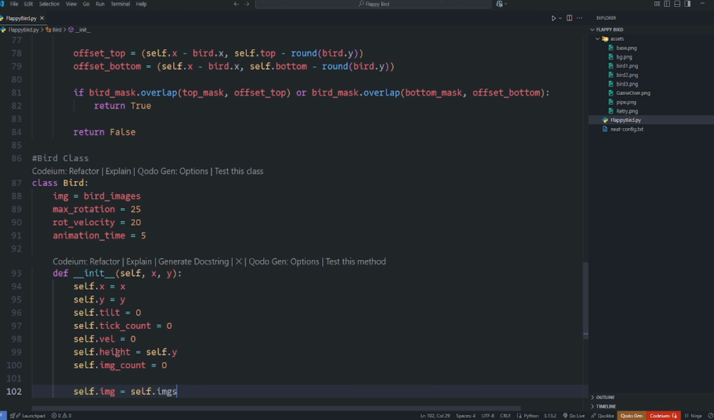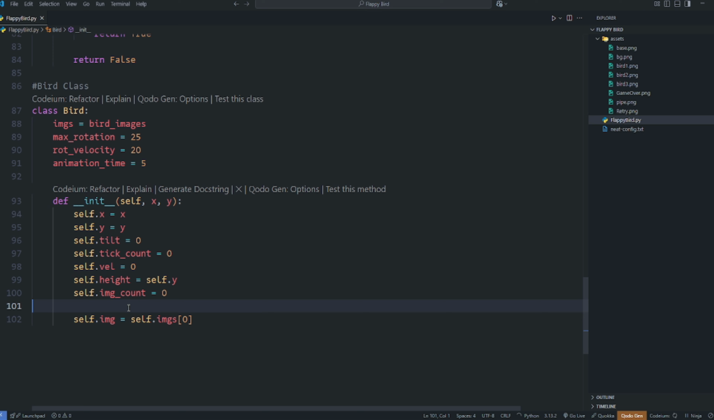This stores the bird's initial height, which we use later to calculate movement. Then, self.image_count is set to 0. This tracks how many frames the bird has been using the current image. Finally, self.image is set to self.images at index 0. This means the bird starts with the first image in the animation sequence.